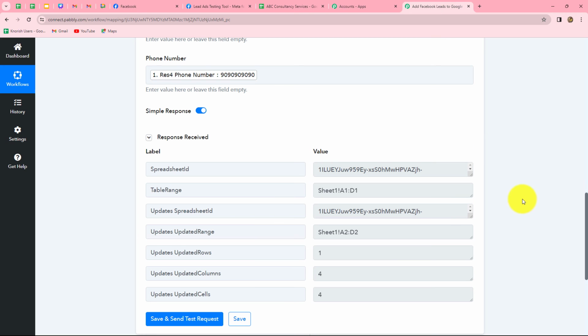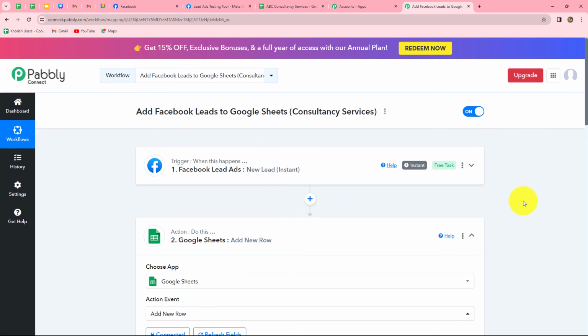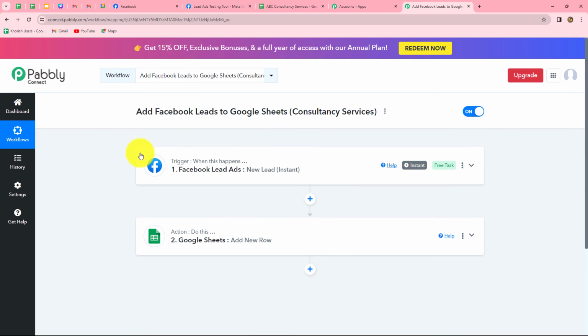Okay, so let's go back towards Pabbly Connect and we will summarize what we have done here in this workflow. So we have taken two simple steps, trigger and action. In trigger, we have taken Facebook lead ads, and in action, we have taken Google Sheets. And we have connected both of them by using Pabbly Connect in such a way that now whenever a new lead is generated for our consultancy services from Facebook lead ads, automatically the details of that lead will be added in the form of a new row in our Google Sheets.